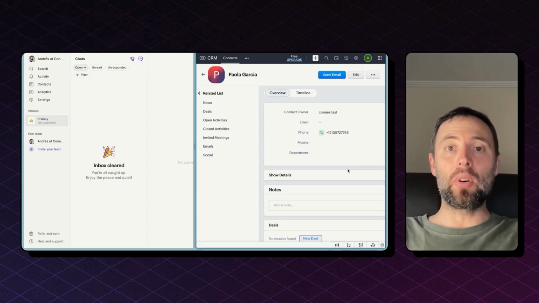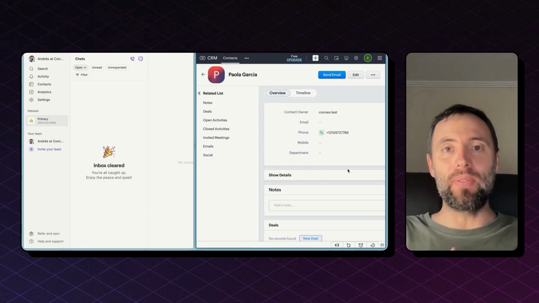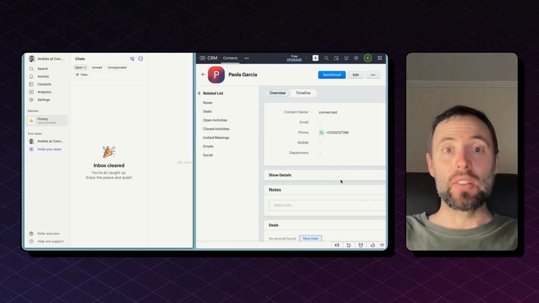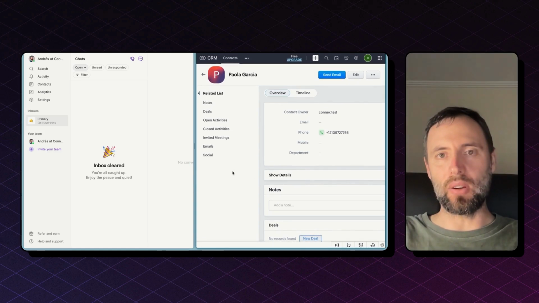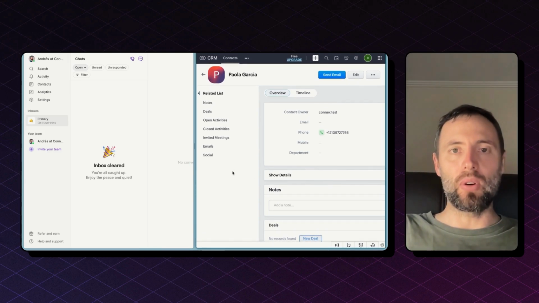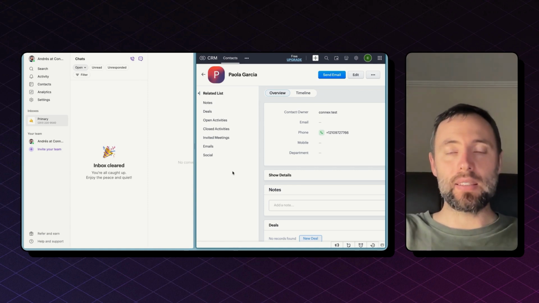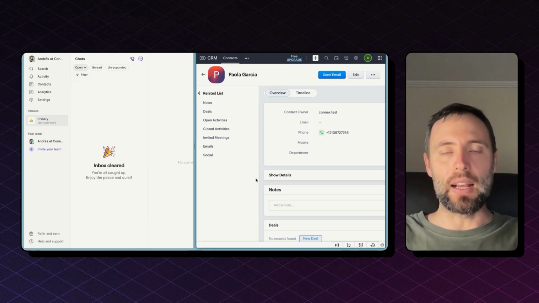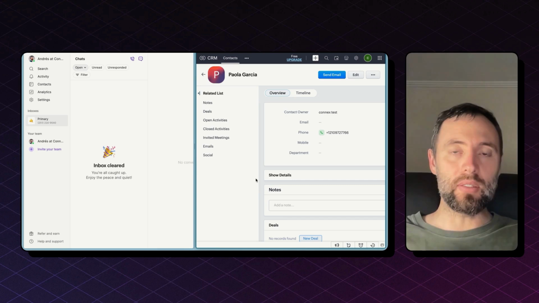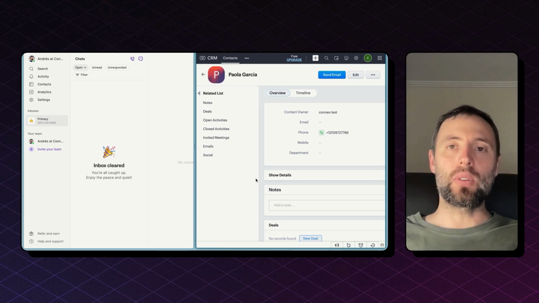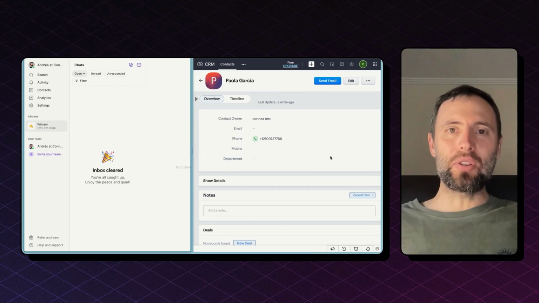Hey there, today I'm going to show you how to integrate OpenPhone and Zoho CRM. So on one side I have OpenPhone, on the other side I have a contact in Zoho CRM, and I'm going to show you how to bring text into Zoho CRM as a note, as well as ingoing and outgoing calls into Zoho CRM, and how to keep Zoho CRM contacts in sync with OpenPhone. Let me show you a quick example.